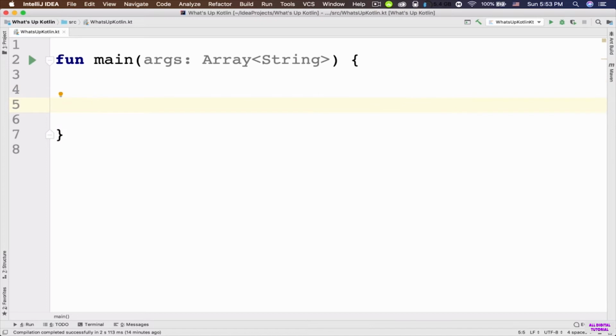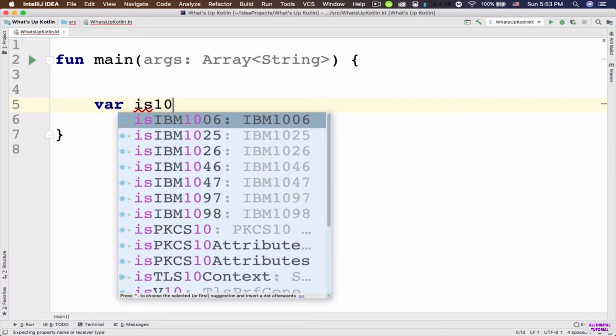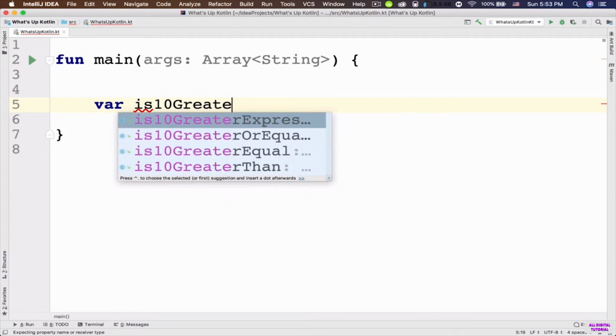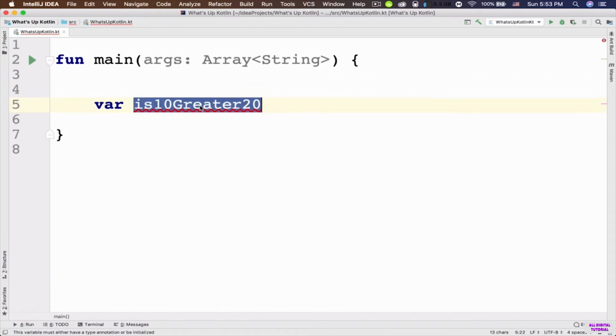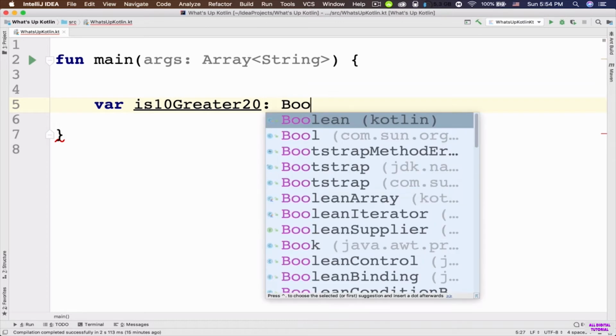Here, let's create a variable, and let's say that the name of this variable is ten greater than twenty. Notice how I am naming my variables, it is meaningful. And here I am using camel case, so there must be no space here, otherwise the compiler is going to complain. That's very important. Now this is my variable. I'm going to specify the type explicitly, so I can say Boolean.